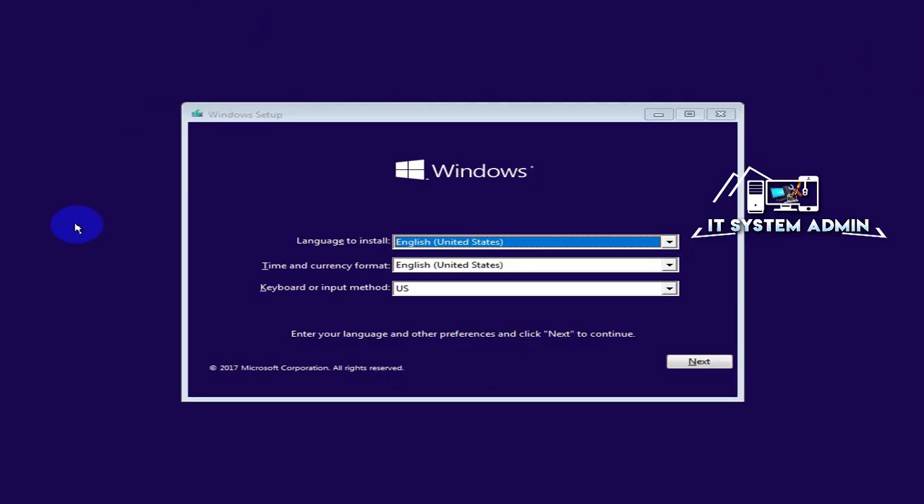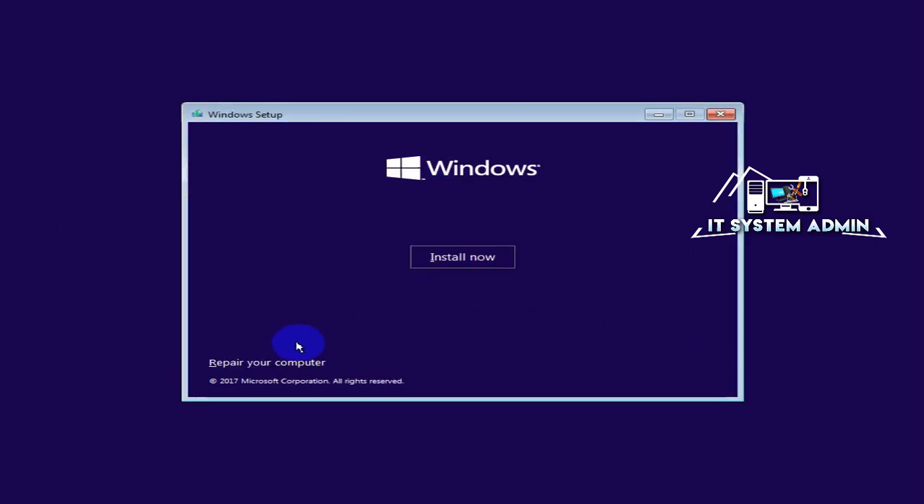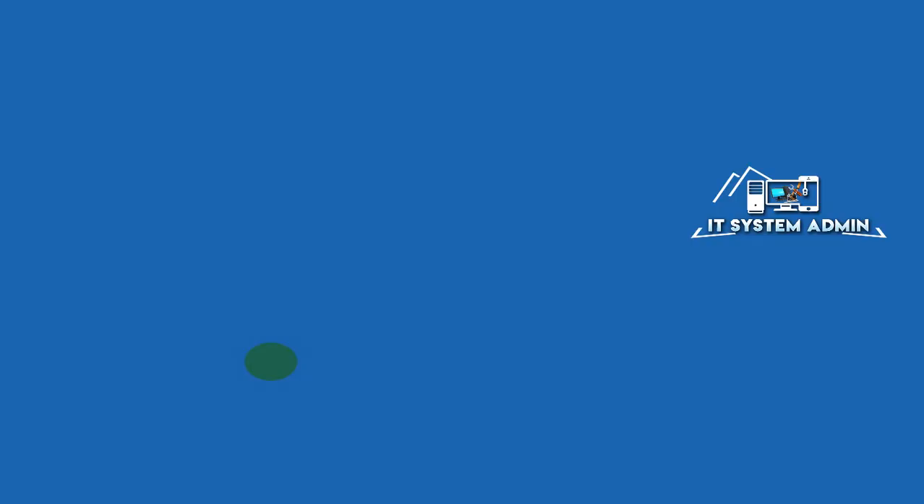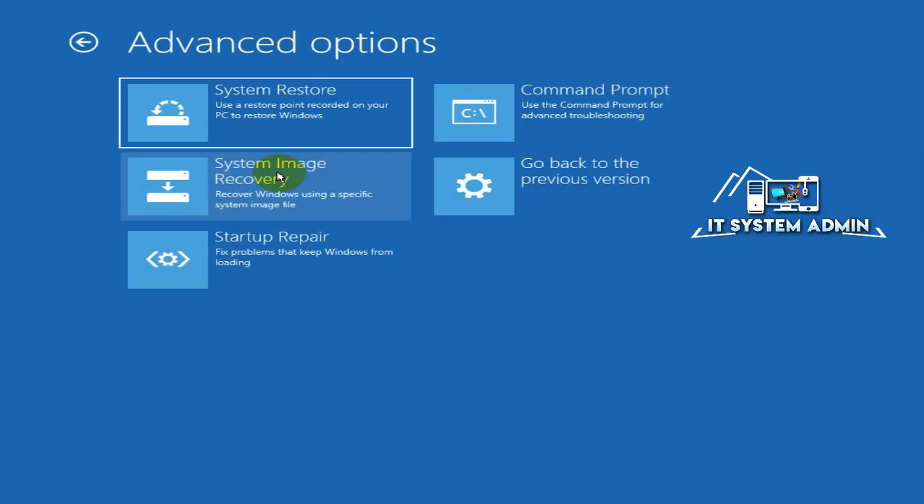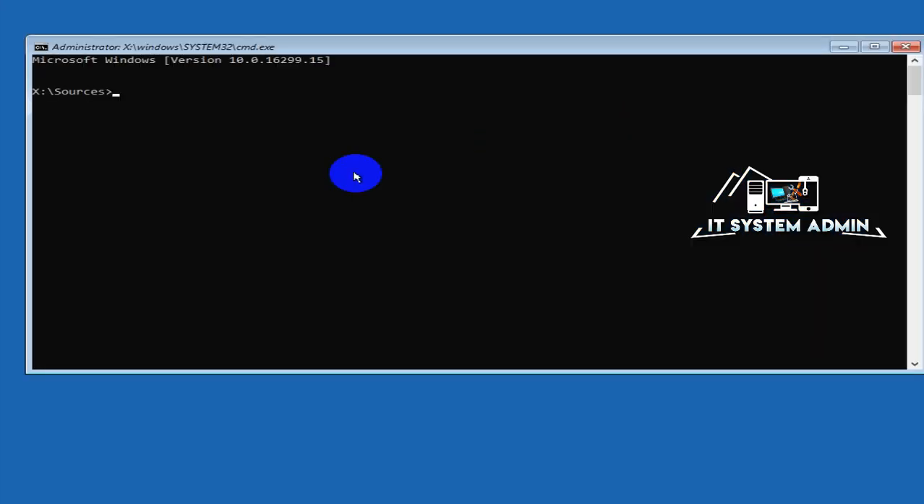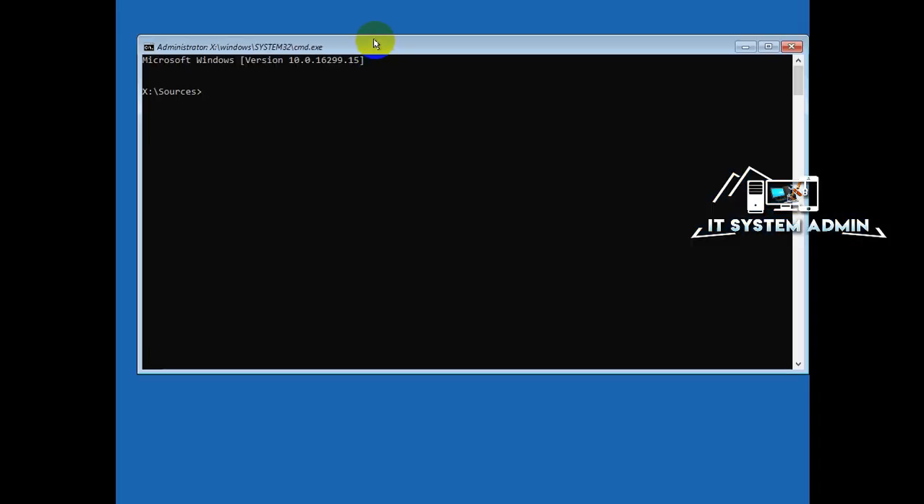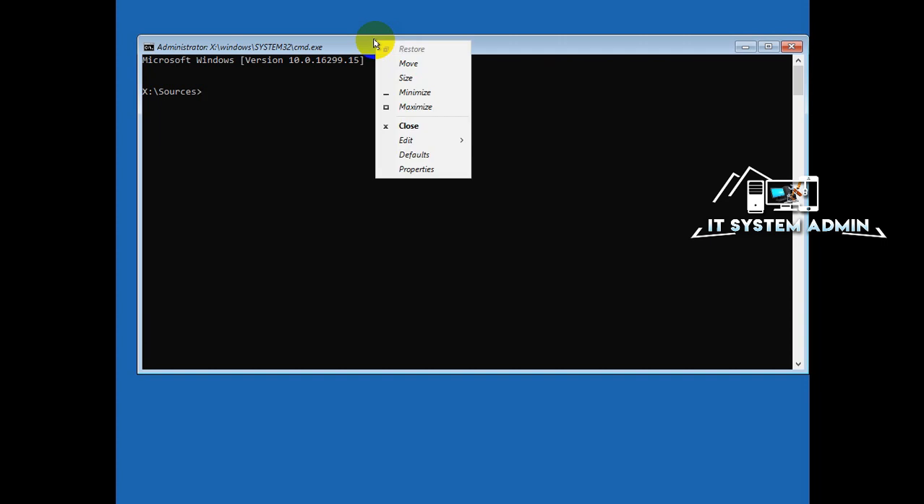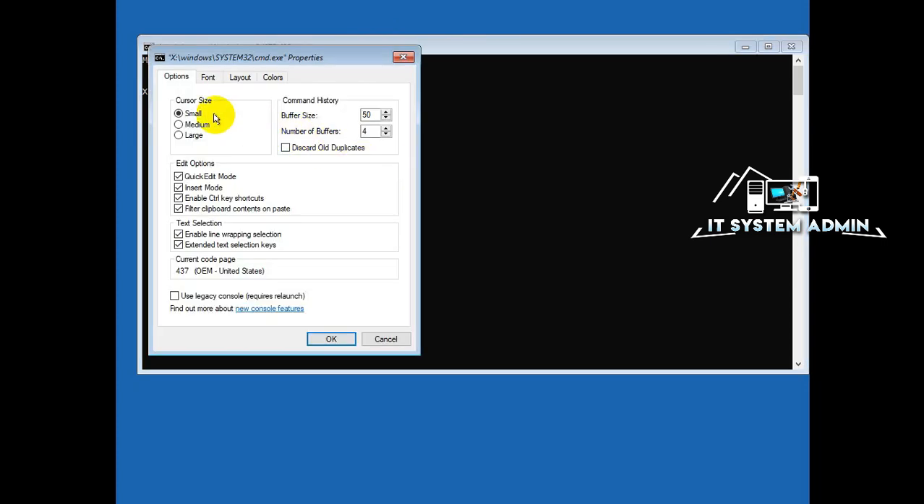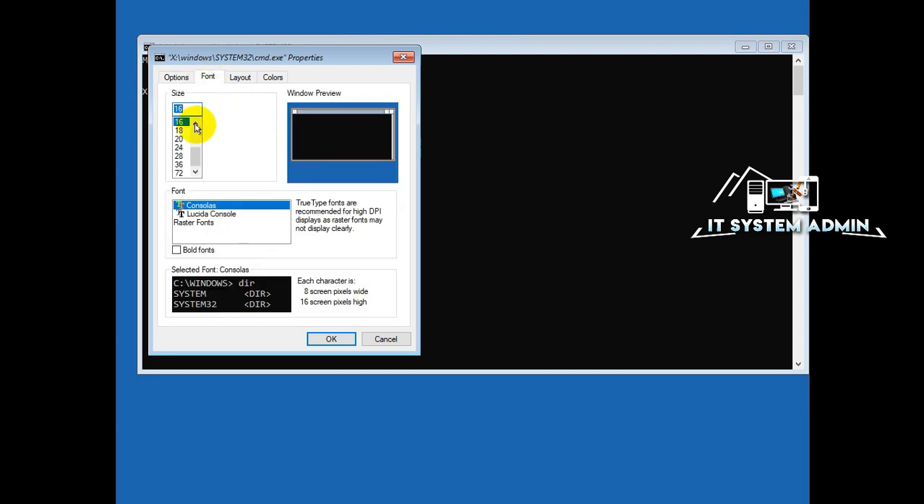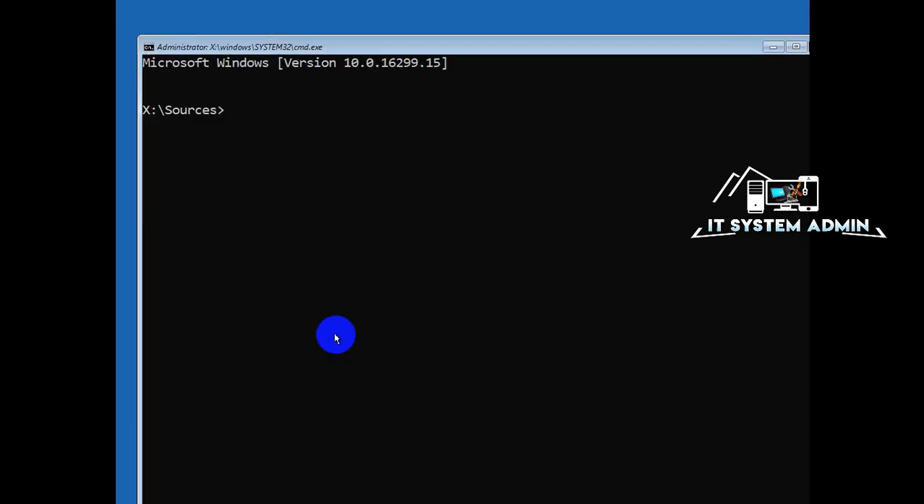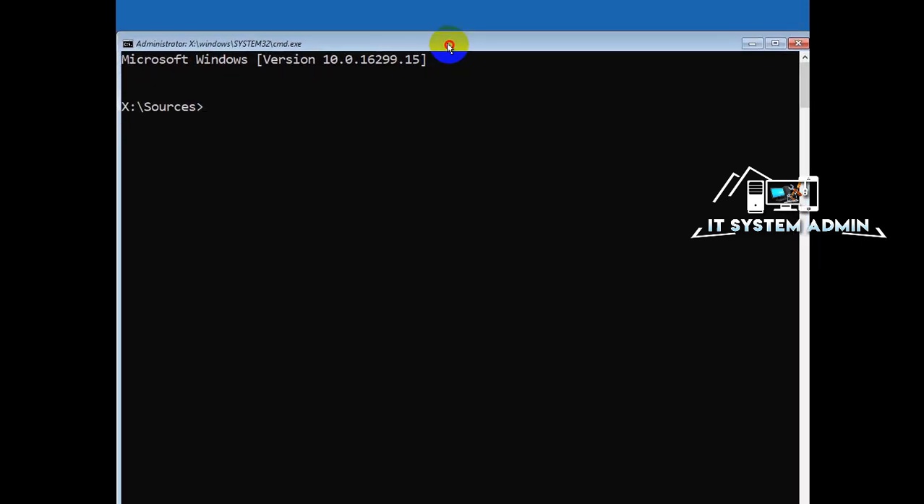If your problem still persists, again boot from the USB bootable drive, then click on next and then click on repair. Click on troubleshoot. Click on command prompt, and I am going to enlarge the size of the command prompt. Right click on the title bar, click on properties, click on font, and I'm going to select size 24, and the font size has been increased.